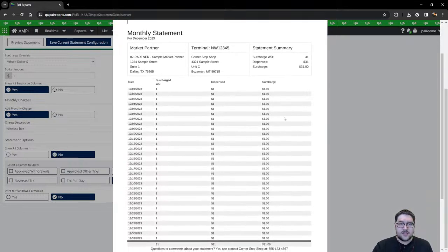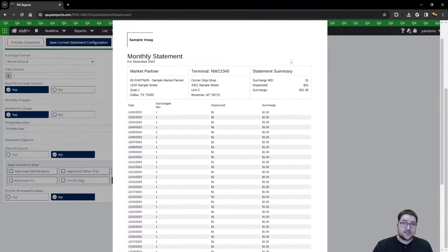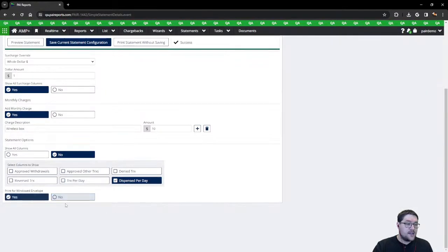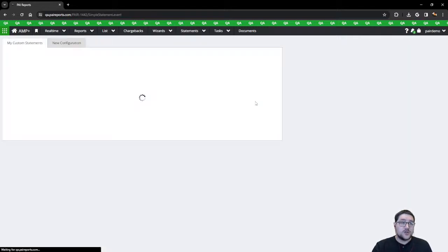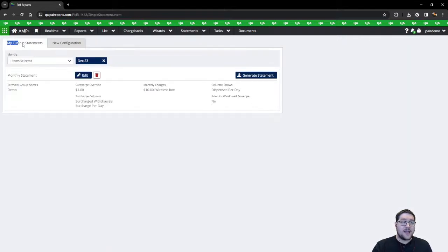So I'm liking the look of these columns. I'm seeing the surcharge withdrawal, the dispense, and the surcharge that was collected. That's good enough for me. So I'm going to go ahead and save this configuration. Now, what's great about this tool is if I go back to my custom statements here, if I have 4 or 5 different statements for these different locations that I like to send out, I can create a custom one for each of these each month, and I don't have to recreate it. I don't have to do all this handwritten stuff on the statements to make them make sense. I can build it, it saves it, and it lasts forever.